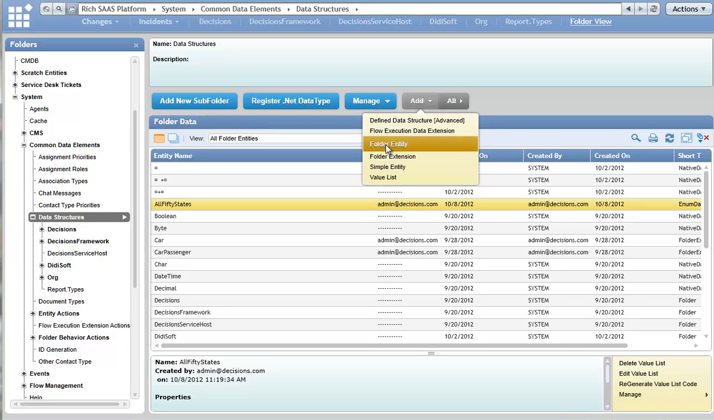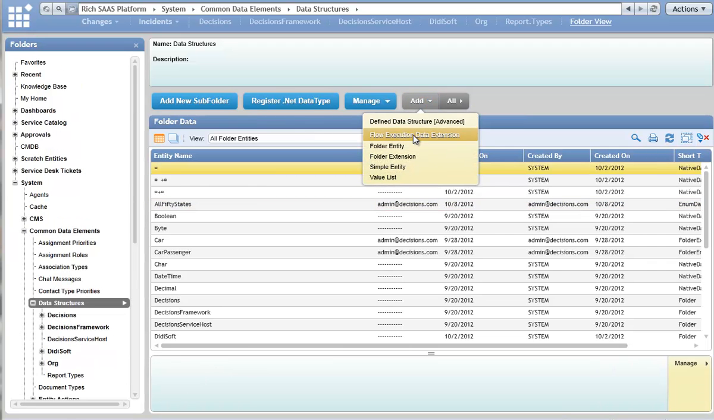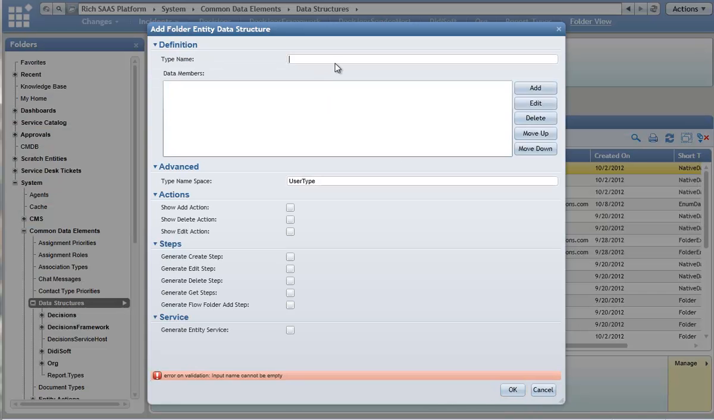use folder entities. Folder entities are so called because they contain information about the folder they belong to, primarily the folder ID. So when you create a folder entity, it has a reference back to the parent folder, whereas a regular data structure doesn't. Also, folder entities have the ability to perform actions. Let's go to data structures and add a folder entity.